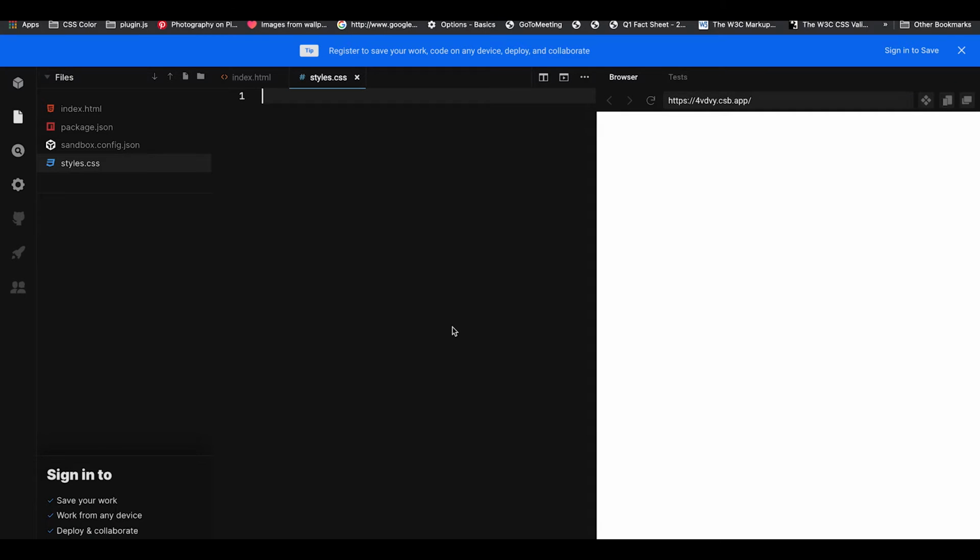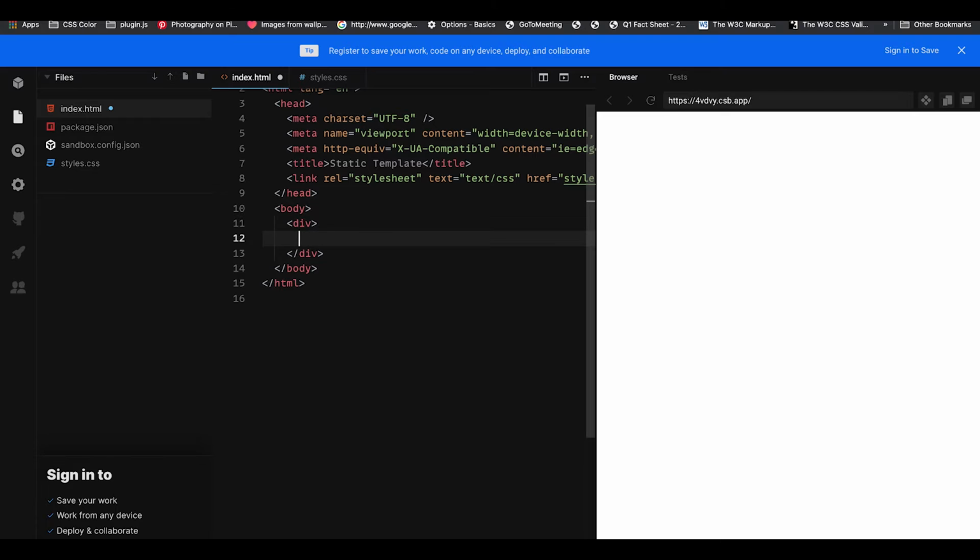We'll be taking a look at inheritance and specificity. Inheritance controls styles that are applied or passed down to an element when no styles are directly declared on the element. So what do I mean? Let's go to our HTML file.